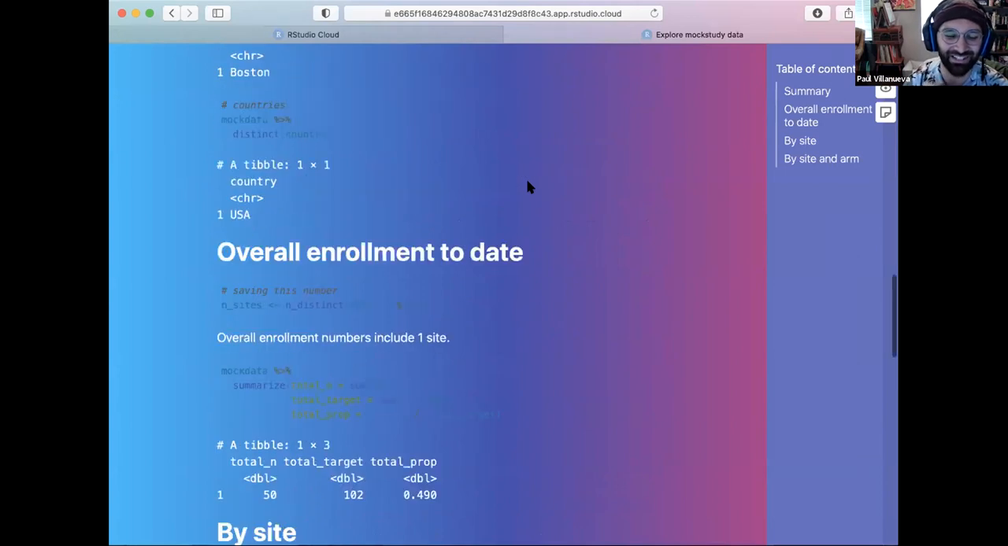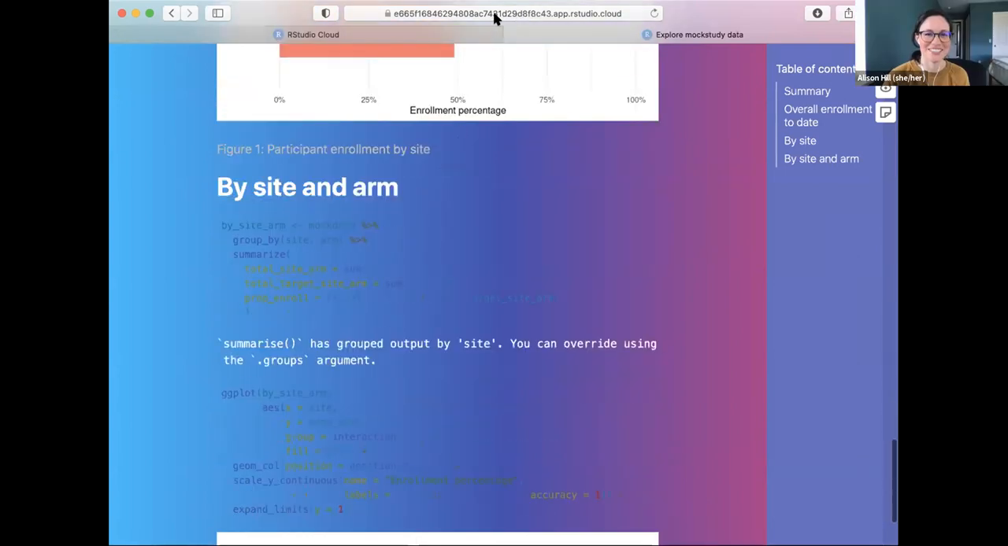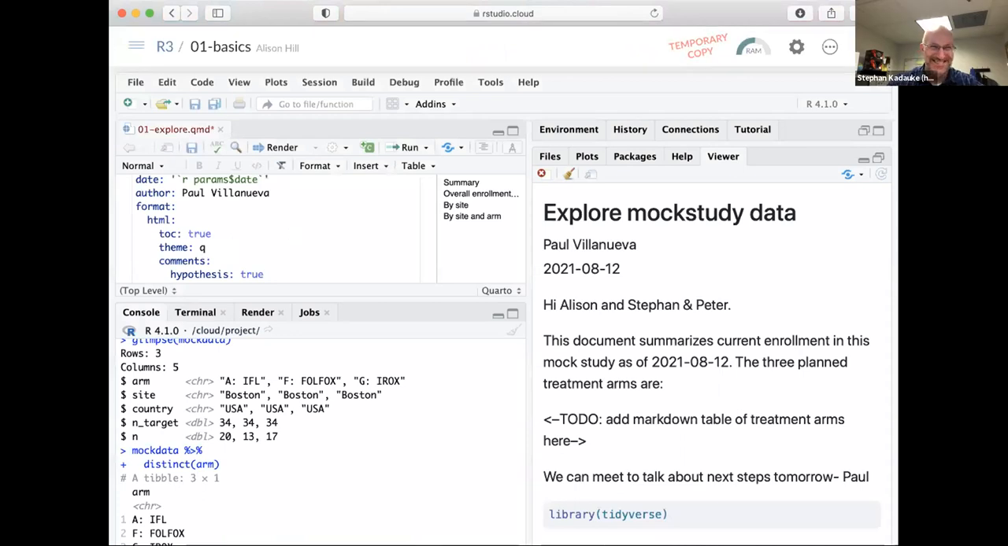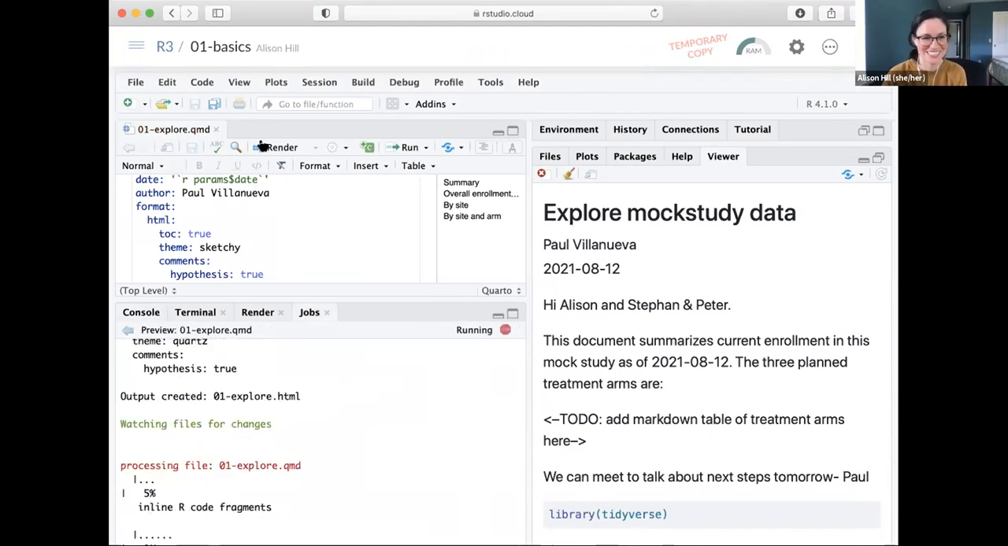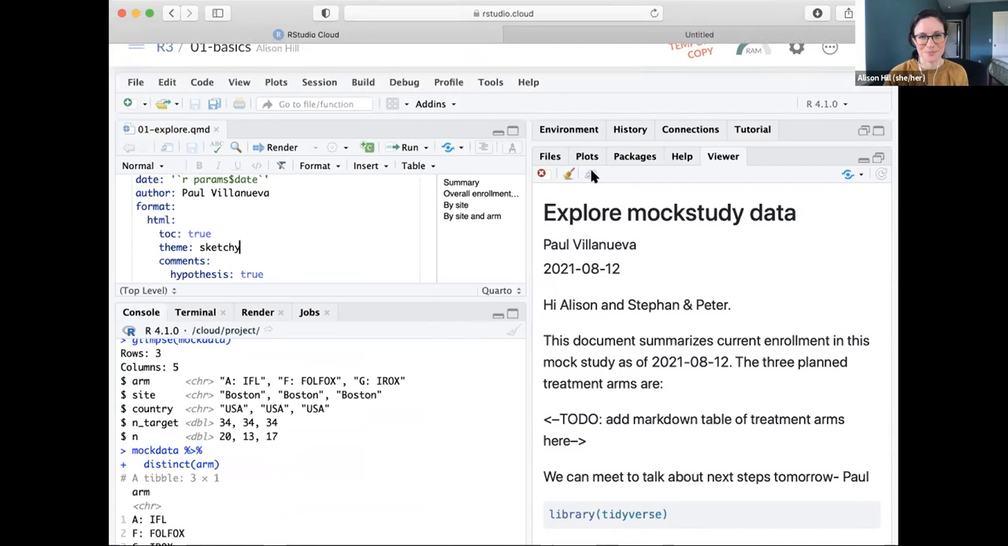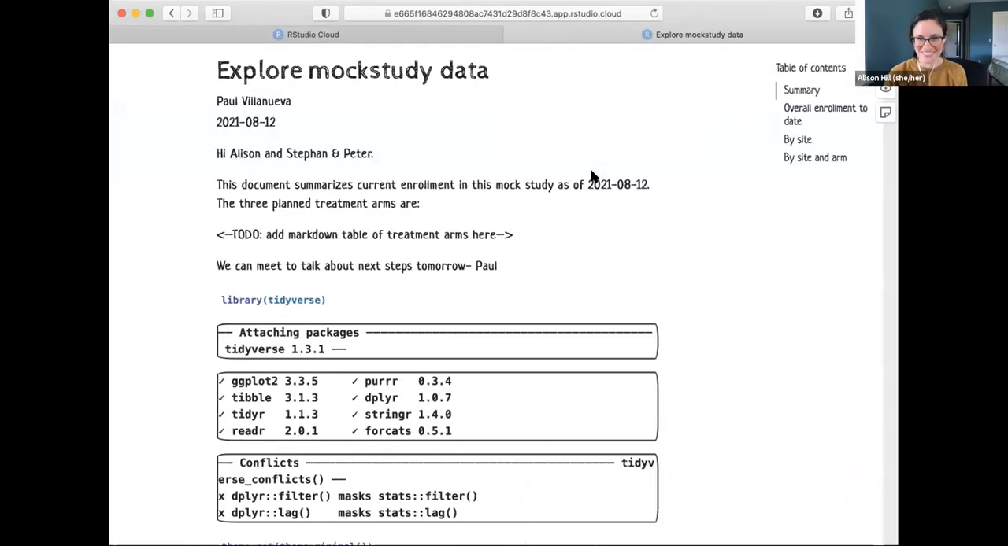Charles says sketchy is a pretty good one too. Sketchy is a pretty good one too. Let's try sketchy. Yeah. I don't see what's wrong with it. I think the people at CHOP would love reports written like that. So it's not updating in the viewer, but Sketchy's a good one.